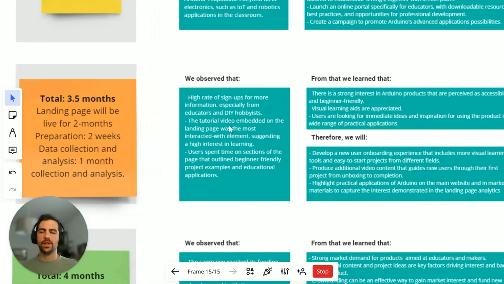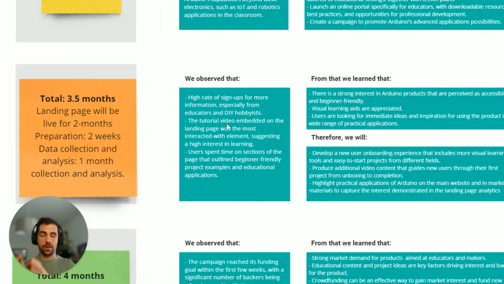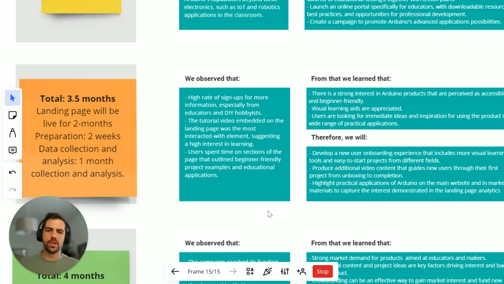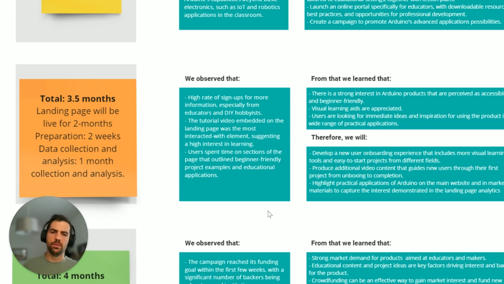And then the learnings, right? So the test hypothetically has already finalized, and now we are learning what happened out of it. So there was a high rate of signups for more information, especially from educators and DIY hobbyists. The tutorial video embedded on the landing page was the most interactive element, suggesting a high interest in learning. Users spent time on sections of the page that outline beginner-friendly project samples and educational applications.